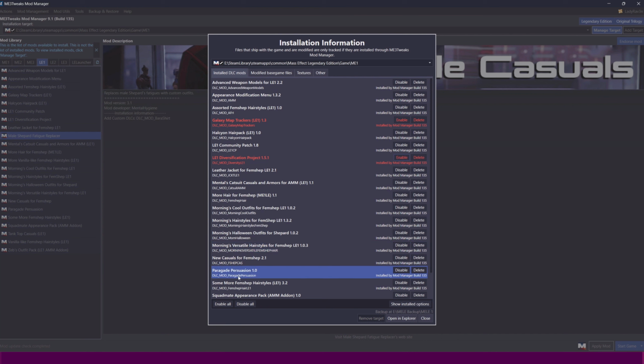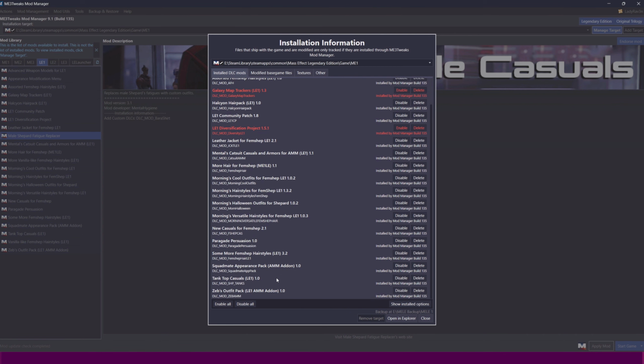And like there's Paragade Persuasion, which I will have to double check. I'm pretty sure this isn't a problem. All that really does is allow your Shepard to do both the Renegade and the Paragon options. But it could possibly be a problem. I'll have to double check on that one. But yeah, and then the rest of this is all outfits. Outfits, let's see.